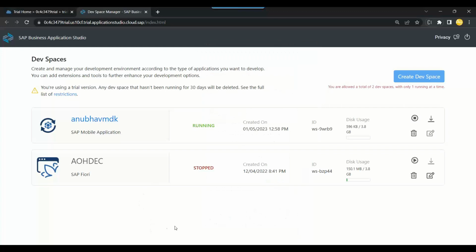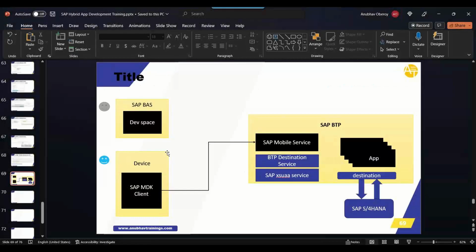Now, as a developer, what else do we need? So let me go to the diagram. So one is a dev space. As a developer, you will be working with it. Second, you will be working with SAP Mobile Service Cockpit. What is Mobile Service Cockpit?